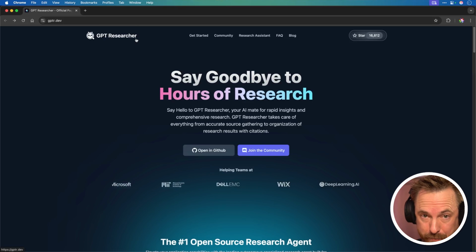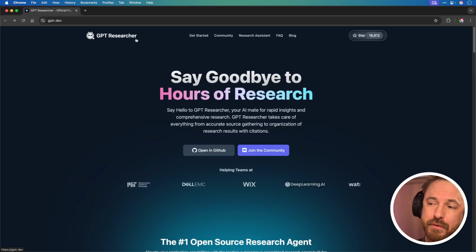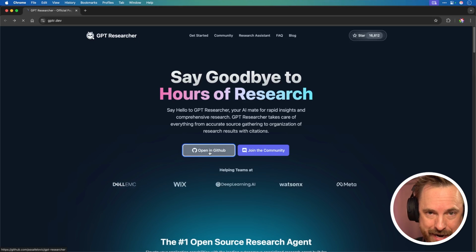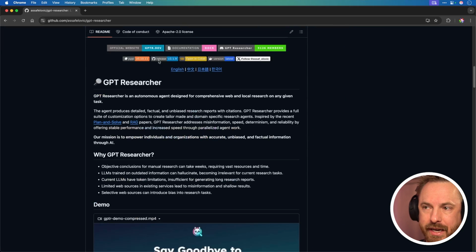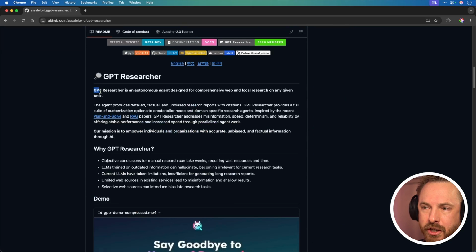Now, I'll post the link down below if you want to go and try this for yourself, but it's actually super easy to use. Don't be worried that you open in GitHub. It's got some super easy instructions to follow, and we're going to do them now. So as I scroll through the repo here, you'll see it gives a nice little introduction. GPT Researcher is an autonomous agent designed for comprehensive web and local research on any given task. That is exactly what we want.